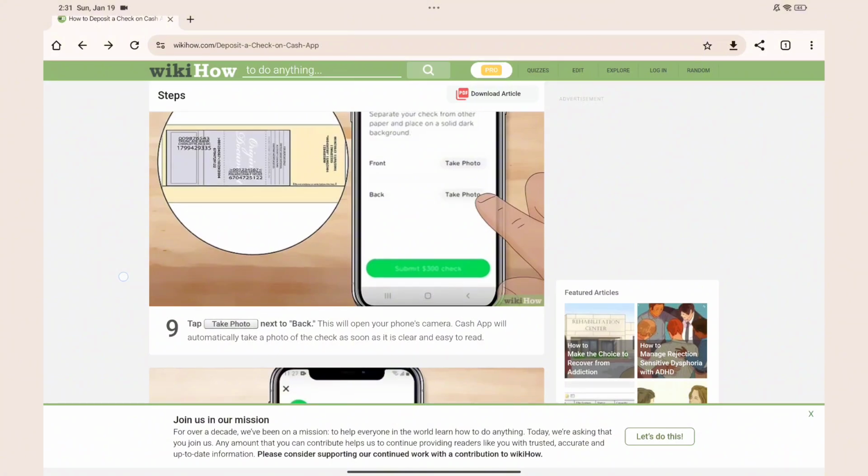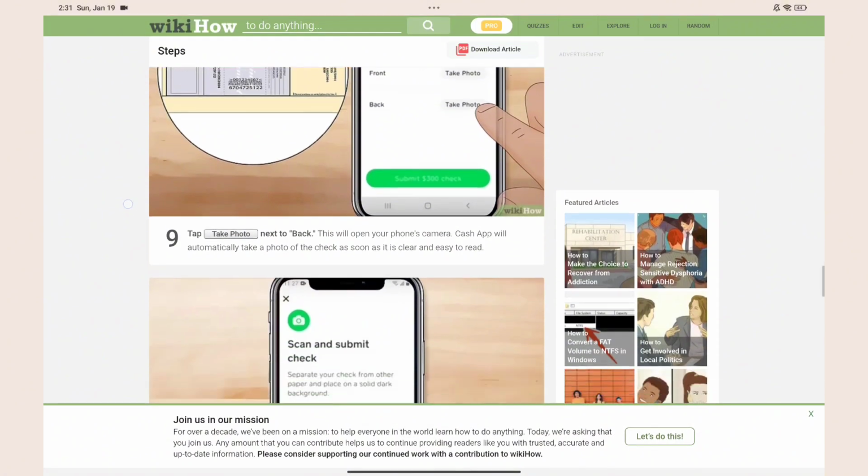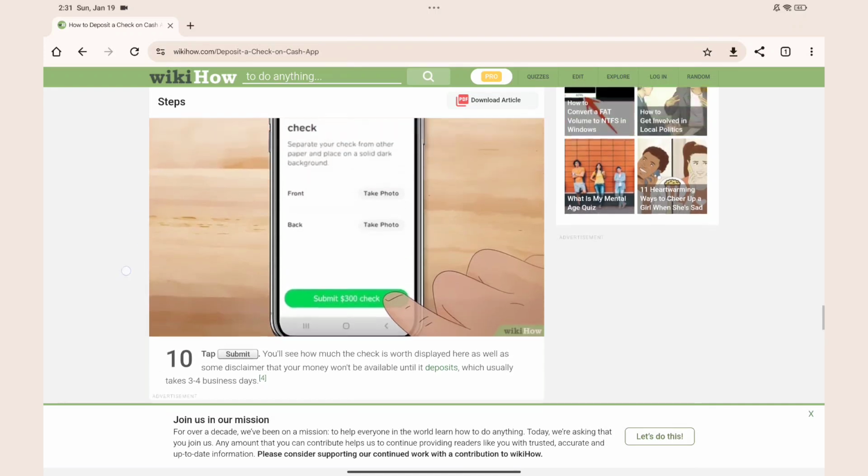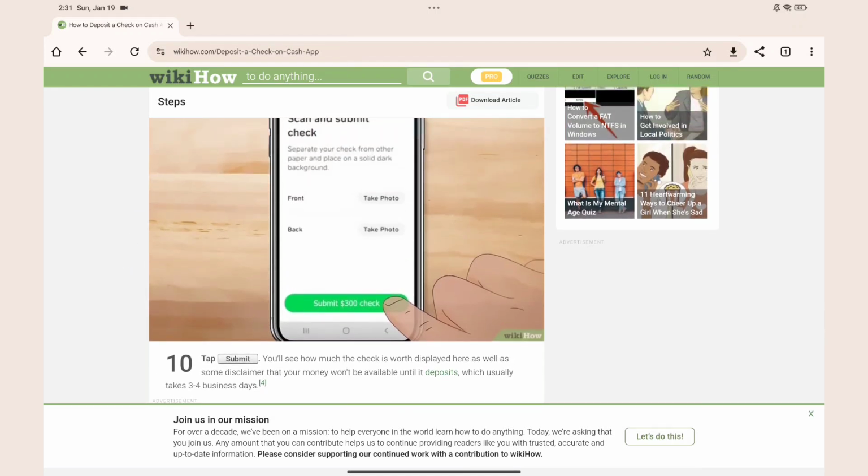Now after you have taken a photo of that, hit the submit button and you'll see how much this check is worth displayed here, as well as a disclaimer that your money won't be available until it deposits, which usually takes 3 to 4 business days. And that is how you can simply deposit a check on Cash App.